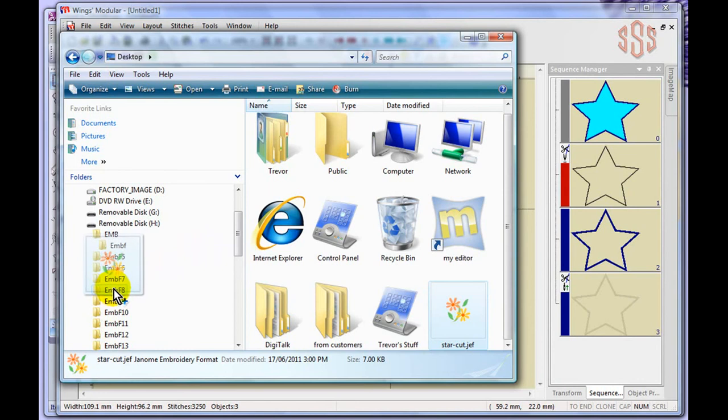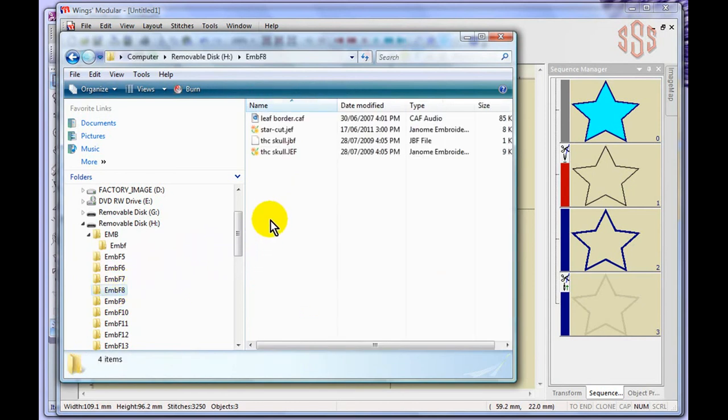If it was EMB8, I would just let go of it over top of there. And now, just to confirm that, if I click on the EMBF8 folder, you can see that inside of this folder there's a design called star.cut.jeff, which was the one that we created, again, using the Wings modular. So I thought I would include that. That's how I would generally approach sending the designs over to my Janome embroidery machine.